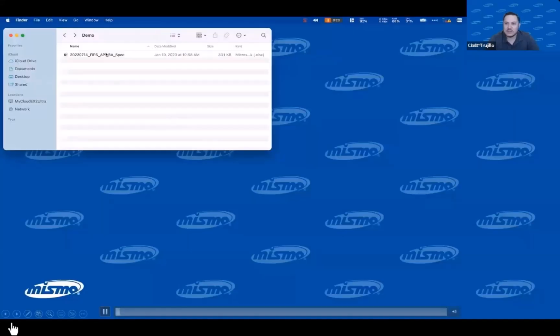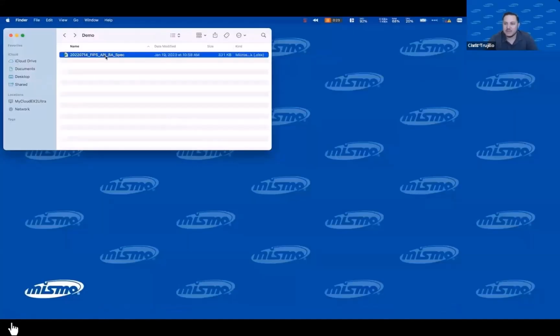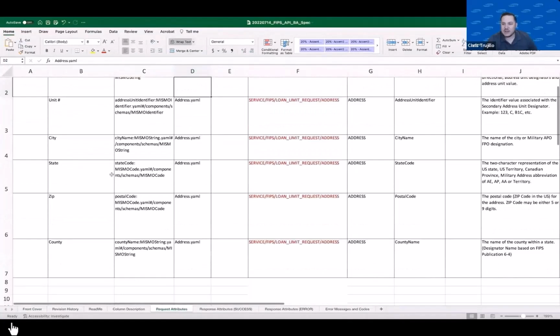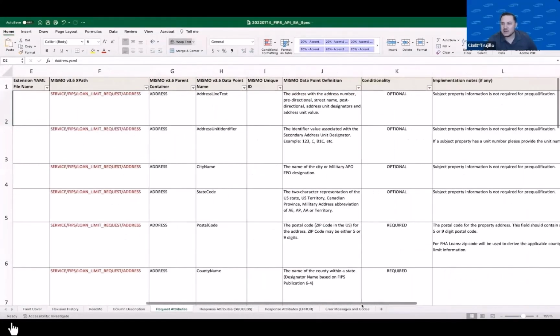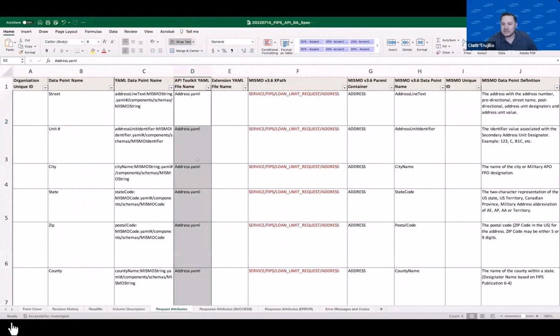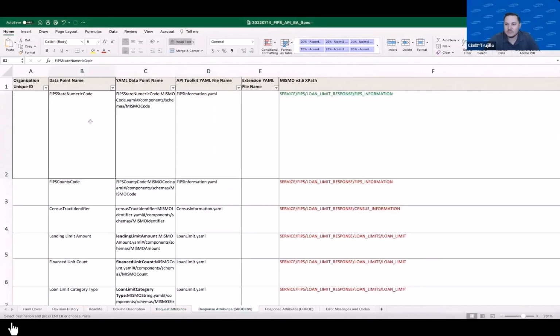As you see here, we have our spec that we received from our BA. Coming through here, we're going to get a list of all the YAML files, starting with the request and taking a look at any of the required attributes possibly. Snag those to make a list of the YAMLs that we need. And we're going to go through and do the same for the rest of the tabs. And then looking at the data points, we see the API toolkit YAML file names that our BA looked up and listed here. We're going to add them to our list.